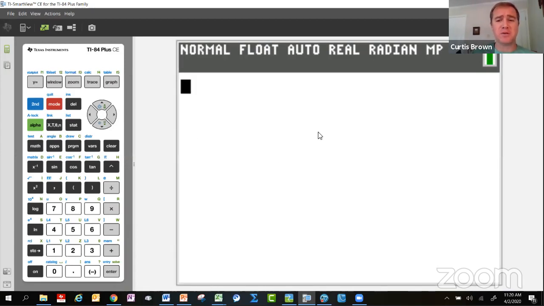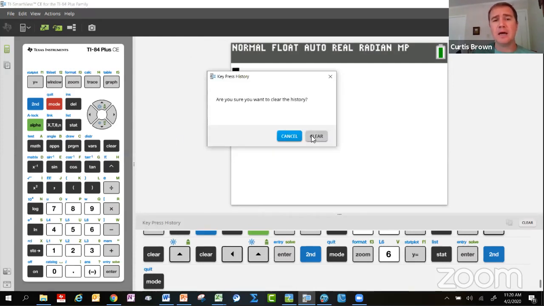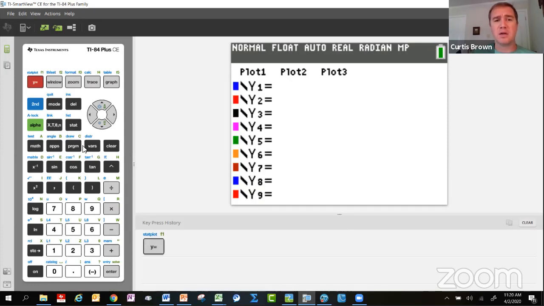So this would be a great way, if you're doing some steps and you want to show your students how to do a certain thing, this would be a nice, easy way to record a video for that. If you want the key press history of all the things that you're doing, you can turn it on by clicking on that little button with the clock in the upper left-hand corner. So that's a quick way to get the key presses and the things that you're using.